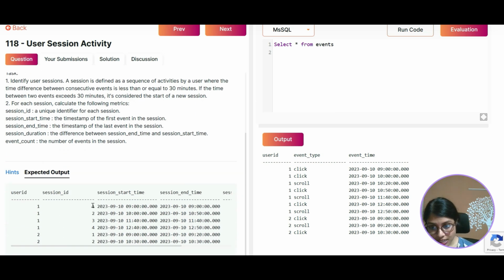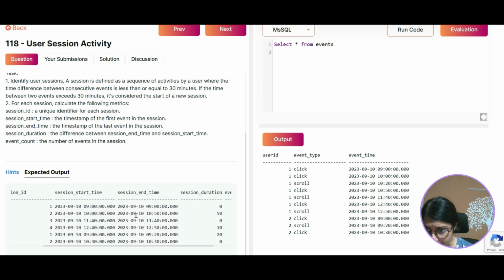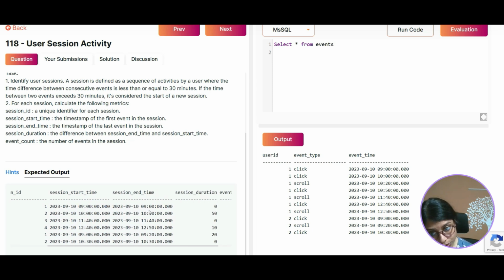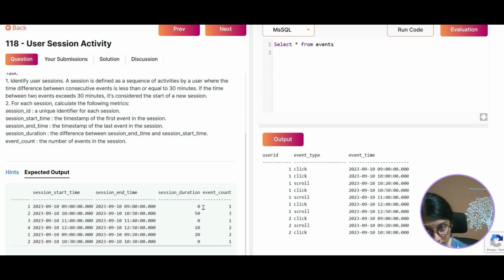So there's user ID, then session ID is marked. Okay, session start time is 9, end time is also 9. Yeah, because the next event is after 1 hour. So that's not in the same session. So session start time and end time is same. Session duration is 0 and count is 1. Okay. And then next session is from 10 to 10:50. Yes, that makes sense. And then we have duration to be 50. Okay. So if I'm understanding correctly, the main trick of this problem is to understand what is the start and end time, and then the rest we can figure out.